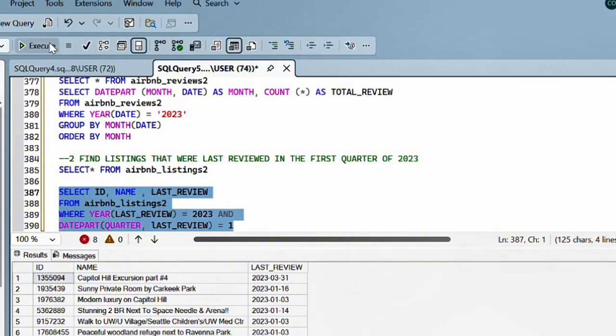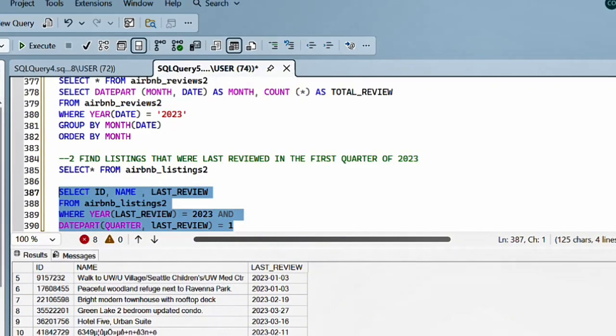Perfect. So can you see that it has given me the reviews we have in the first quarter of the year? So can you see this one is March, January 2nd. These are the reviews we have in the first quarter. These are January to March. Okay, so that is that in this second case.